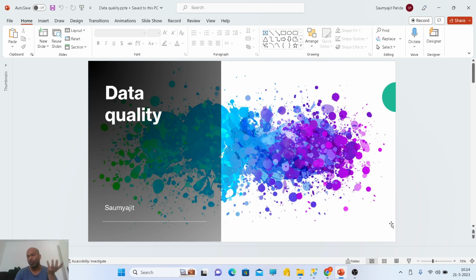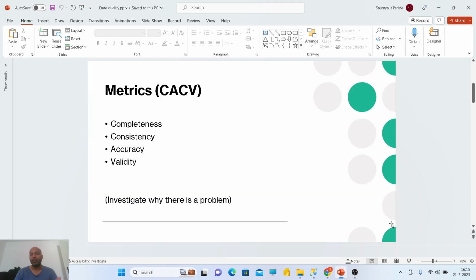Today's topic is a short topic, in fact, and it's about data quality. As an 8.5 years experienced guy, the technique that I follow for checking data quality is the CACV technique, which is completeness, consistency, accuracy, and validity. Data quality is all about investigation and showing it to the end customers, the application managers, or the data owners, that this is the problem and we need to act on it.